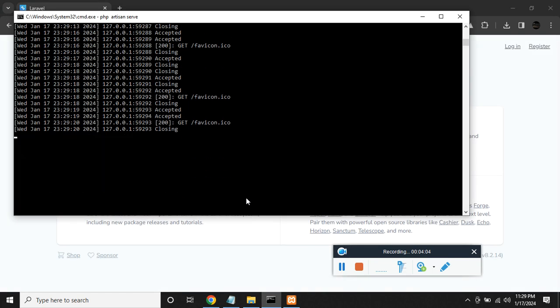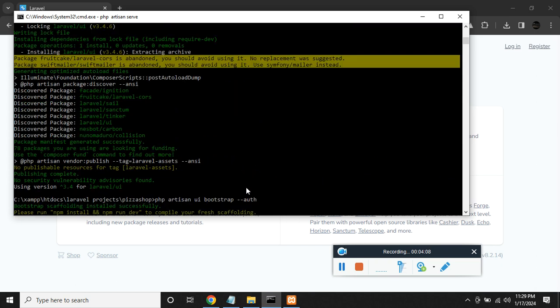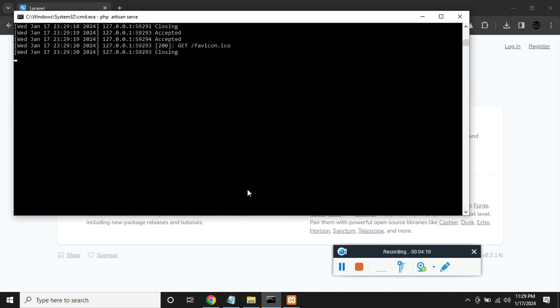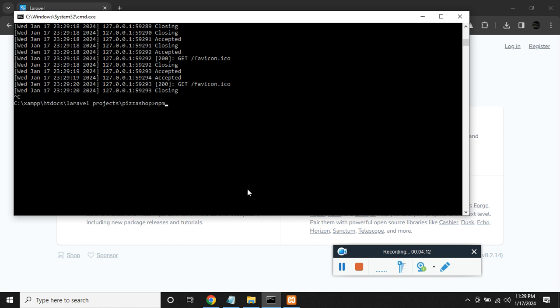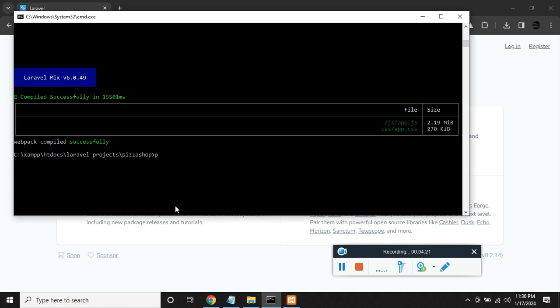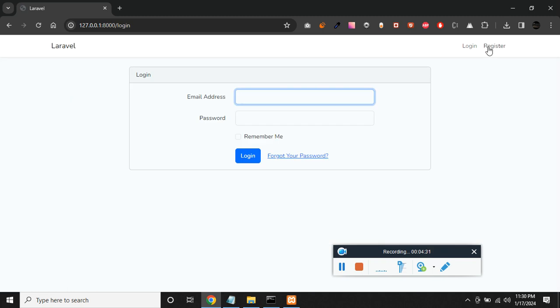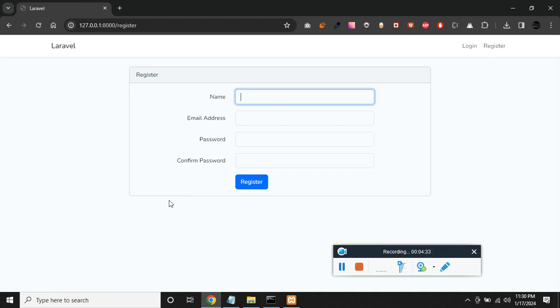Now you should type one more command for npm, which I have already done. I think it's npm run dev. Control C, npm run dev. Once you see this, you can now use php artisan serve. Now you would be able to see the complete form. Login, you can see login is also working. Click on register is also working.